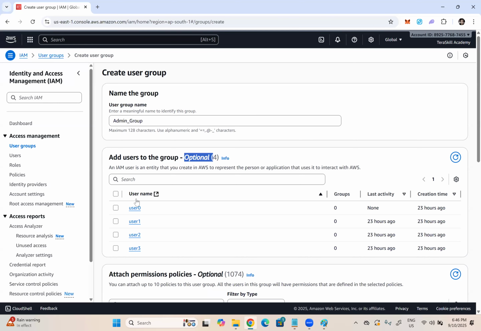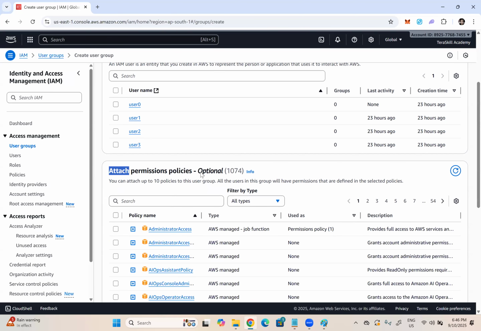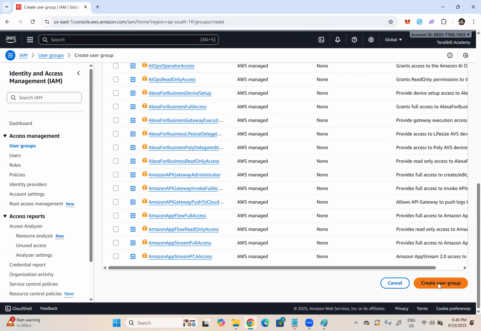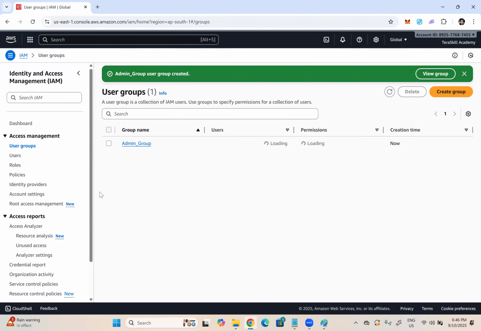Later you can add. And then attach permissions policies, which is also optional. But if I don't attach any policy to the group, there is no use of creating the group in our requirement, right? Okay, so here I'm going to select the first policy, which is administrator access. Then scroll down, create user group. Now the user group got created and the group name is admin underscore group. No users present, permissions defined on the group. So whoever is a part of this group will get the defined permissions automatically.